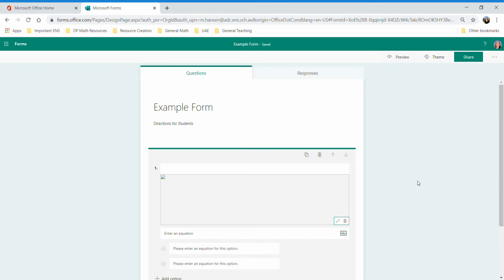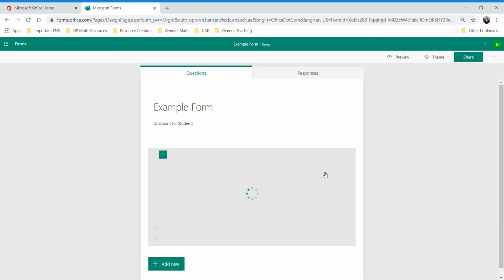You might have also noticed that it's possible to insert a video as well. So you can use videos that already exist online through YouTube, or you can make a video and then link to it on here. It looks like my image didn't load all that well, so I'm going to refresh the screen.